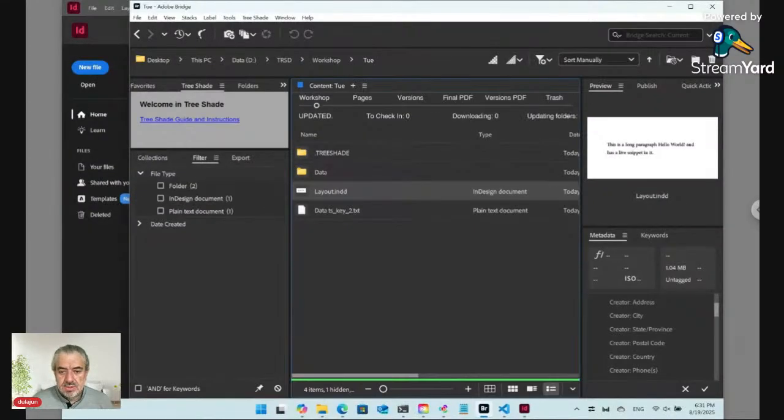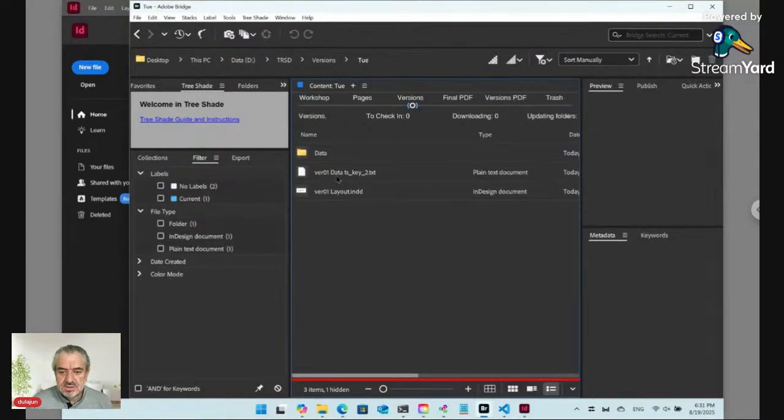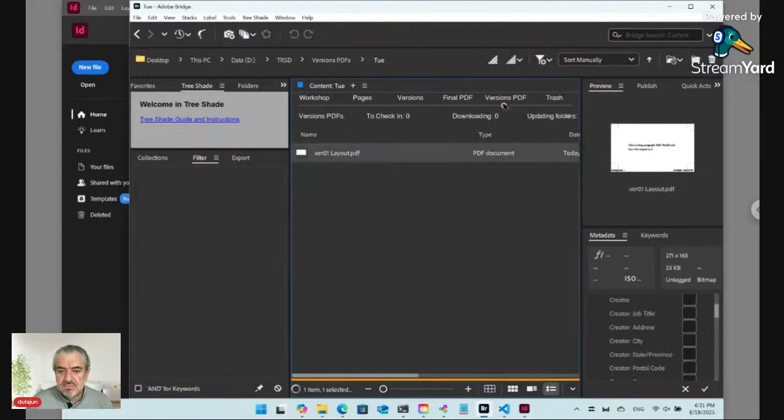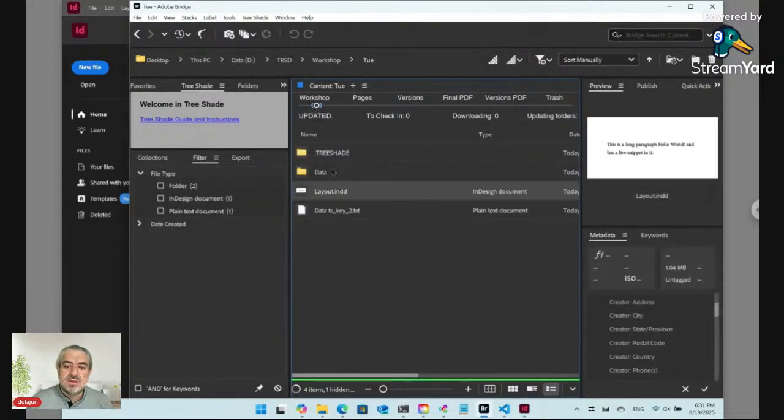If I rename the document, it will automatically be renamed here in versions, and also in versions PDF, so it will have the same name. The same will happen if I move the document from place to place. Also, the change will be reflected on the output locations.